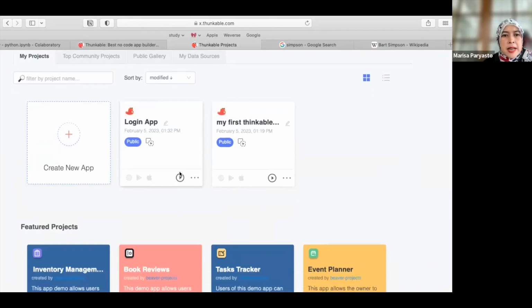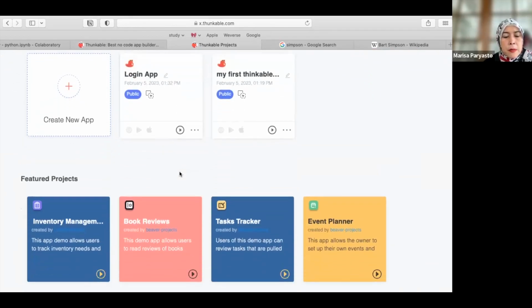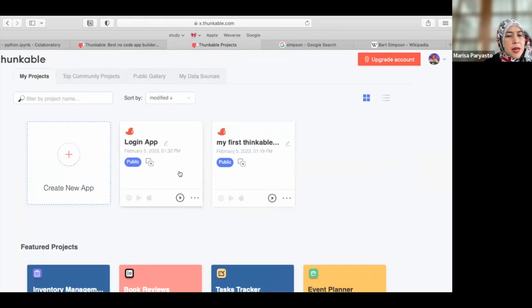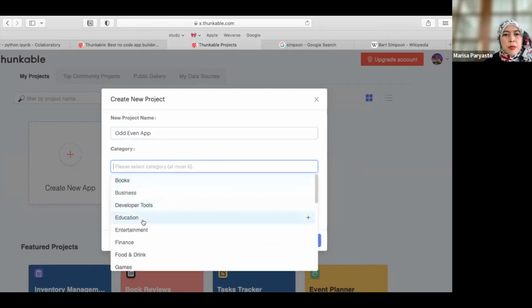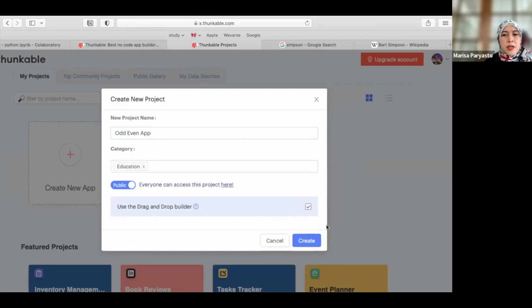I don't remember, Gaby, but I think back then when I first made this Thunkable account, they just let me create as many apps as I want. But I think for today, we can only make 10 apps. So after that, we have to delete the one that we don't need, I think, but we'll see. Okay, now we are going to make the odd even app. We will make an app that will tell you if a number is odd or even.